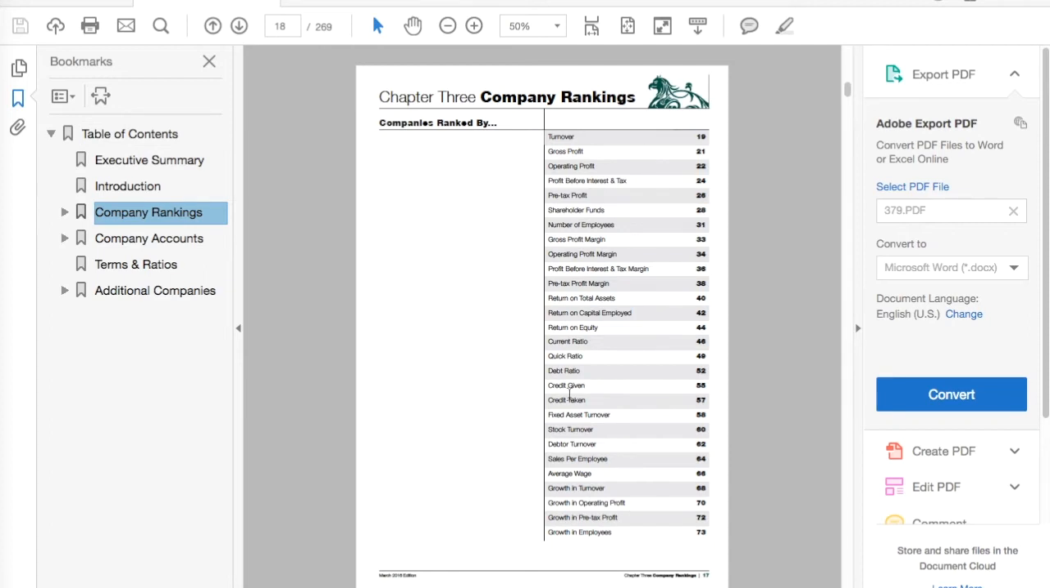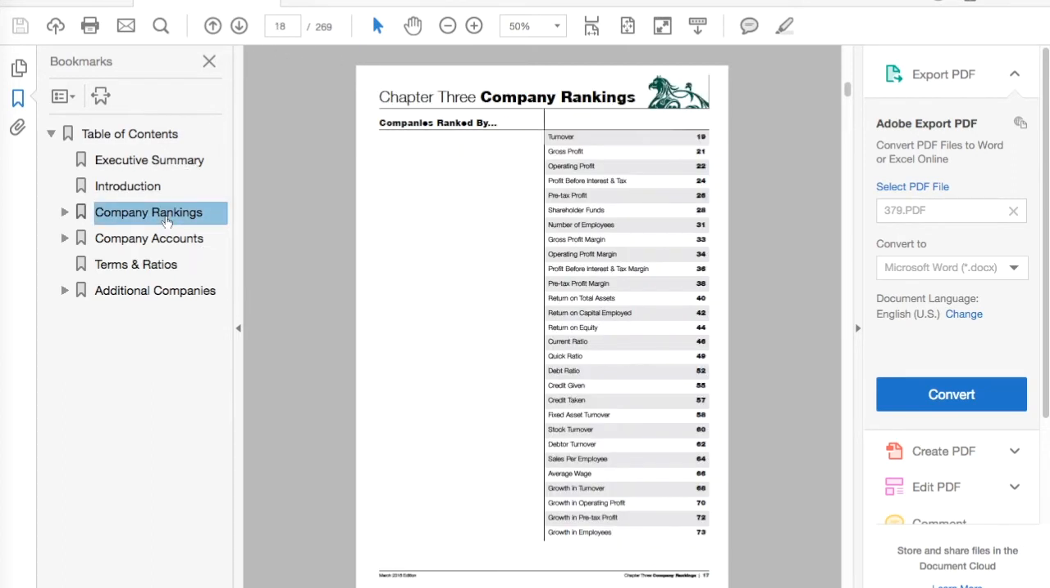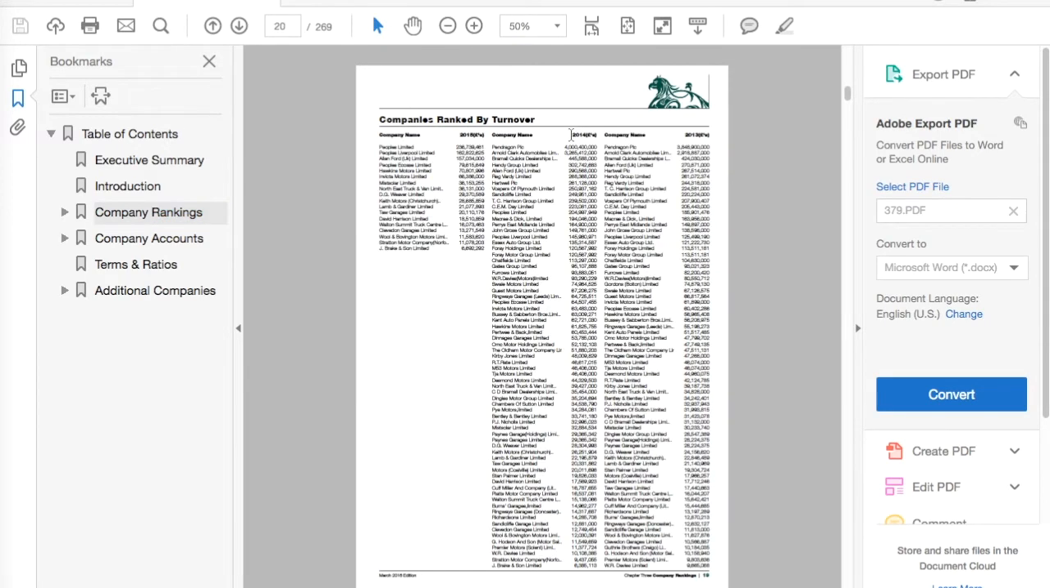As I say, there are some 28 different rankings. You would go to a particular ranking by simply clicking on the one of interest. I'm going to choose shareholder funds. In this case, we have 3 years. We have 2015, 2014, 2013, and the companies and then the values. So you could find the largest and the smallest, and so on and so on. The rankings are basically you just go to the one you want.